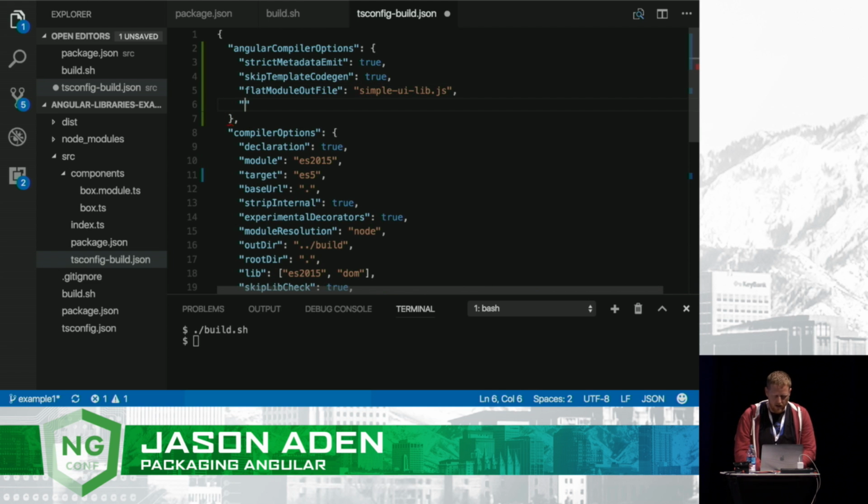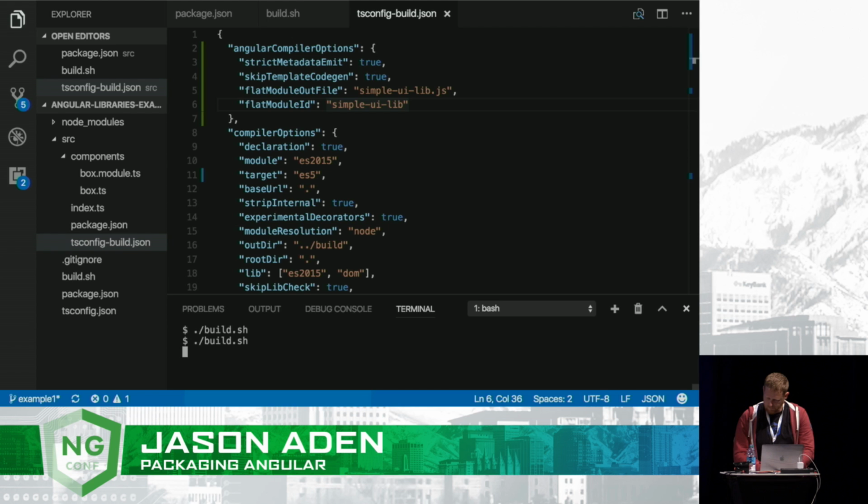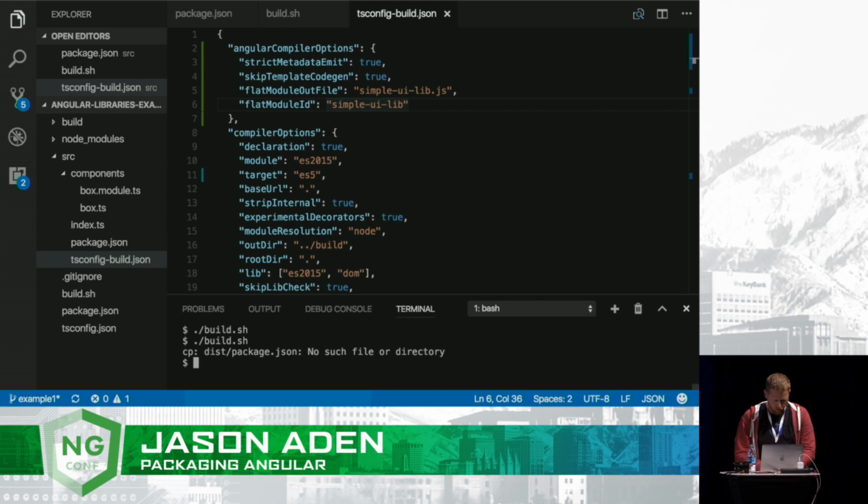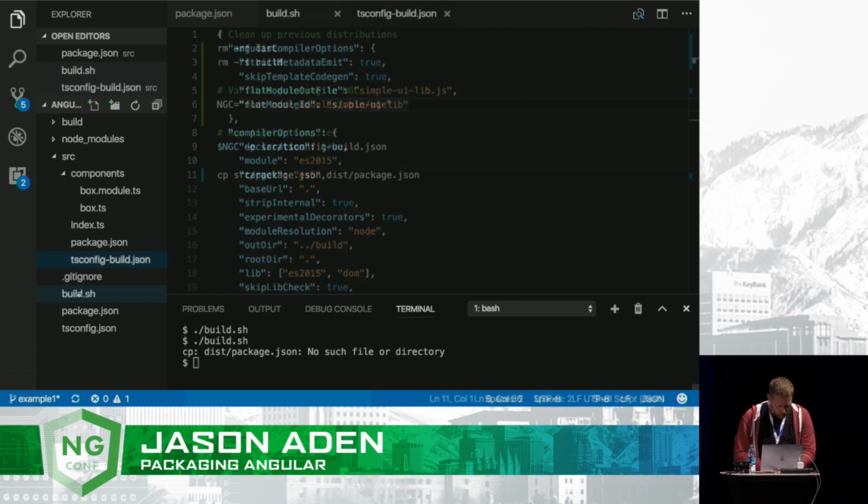We also need to give it a module identifier, so flat module ID. And we are just going to call this by the name that is in our package JSON, which is simple UI lib. All right, so if we run the build script, it won't work.